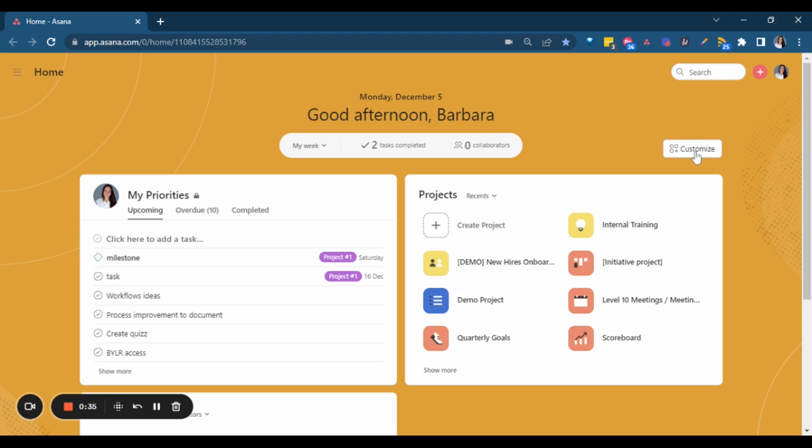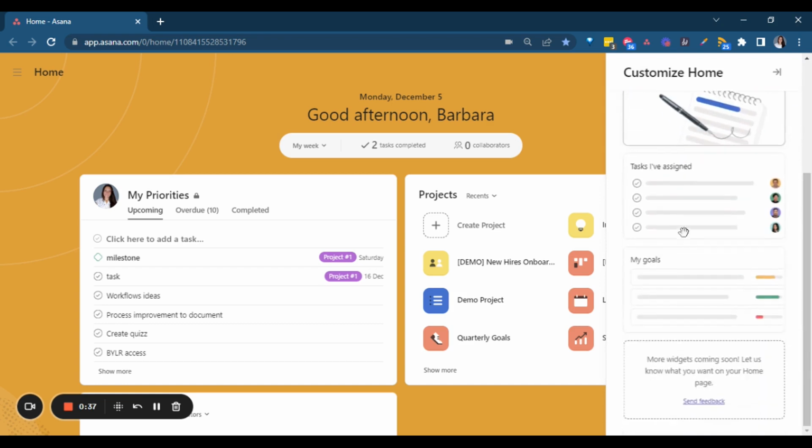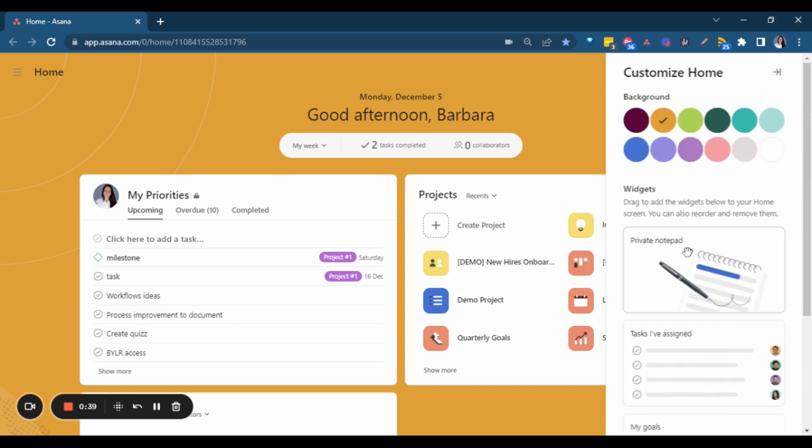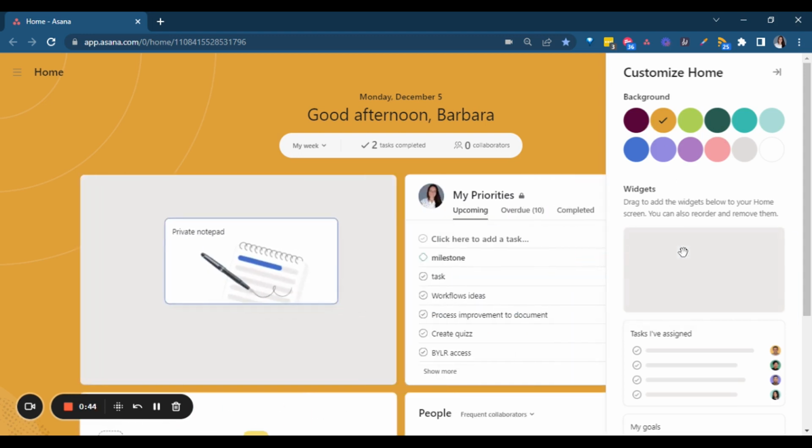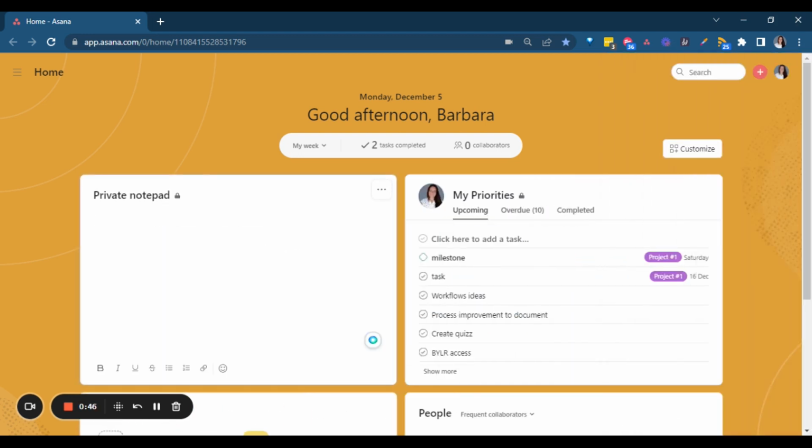So you're going to click on Customize, and from here you're going to use these widgets that Asana has created. We're going to bring our private notepad, which is really good. You can take notes, and this is private. No one else will see this. This is private only to you, and it will help you to decide directly from those notes what you're going to convert into a task. So you're taking notes, and then from here you can directly start writing down and creating tasks to set up actions for that.